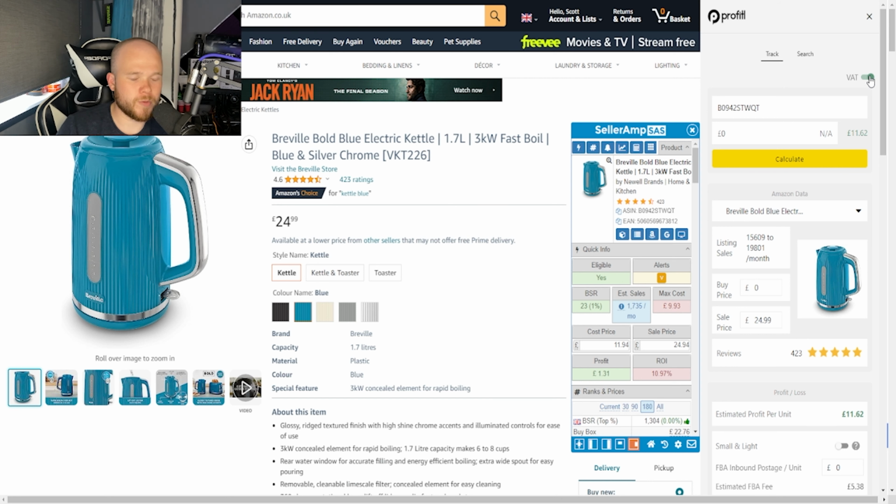So what you've got to do with this is, obviously it's going to bring up the correct product straight away. You're going to enter your cost of goods. So we're going to say we're sourcing this for 10. It's going to show you what it needs to be profitable. So instantly we know 11.62. If you're sourcing it under 11.62, it's going to be profitable. So let's say 10, and then we're going to press the calculate button. It's going to do all the maths for us.